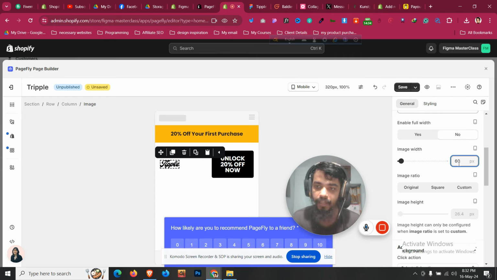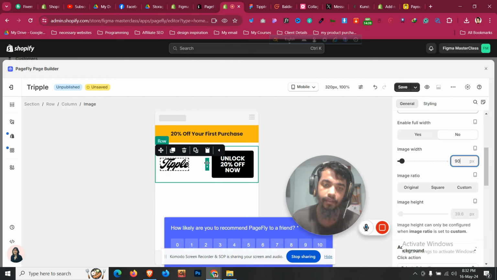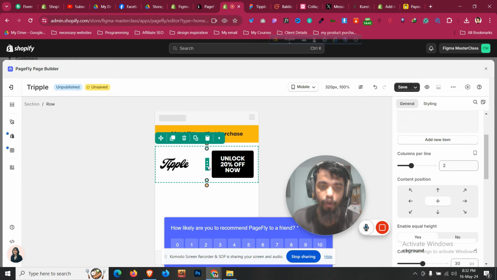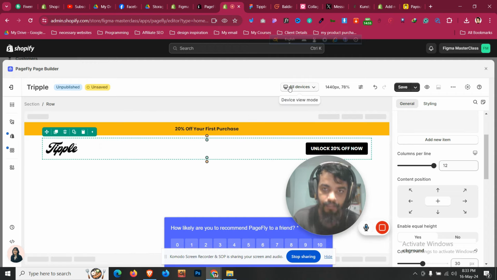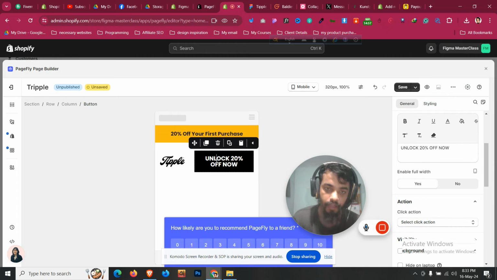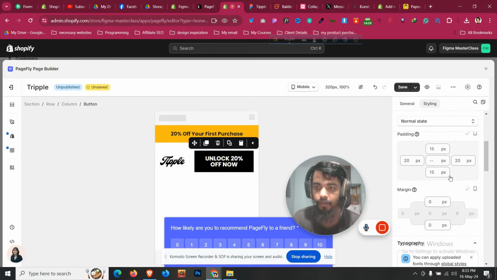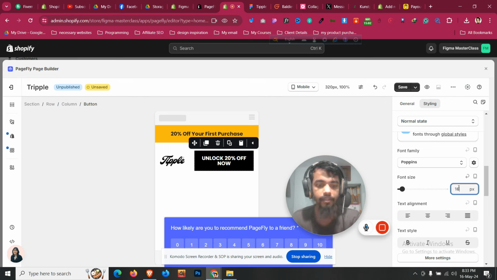Okay, first of all let's make it 90. And then if you see, there is an option to make this column or this column smaller, adjust this column just like that. Okay, as you can see, if I go to desktop you will find something like this. And for the button let's go to styling, and for this let's make it 16. Okay, let's make it 16.